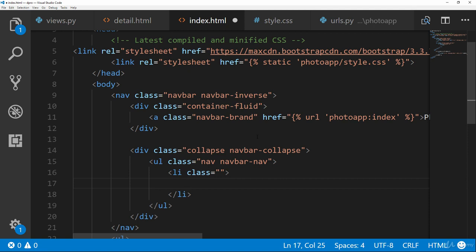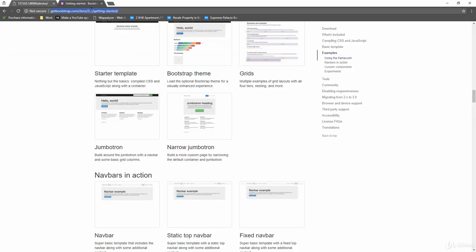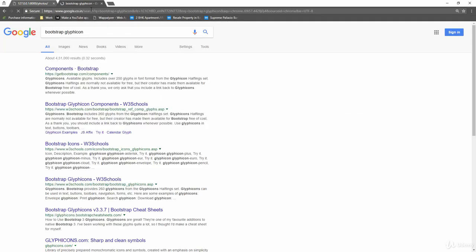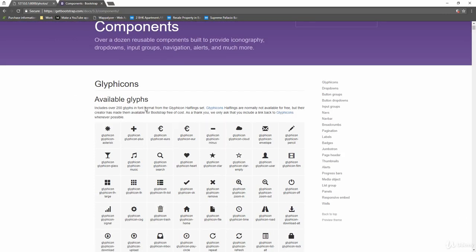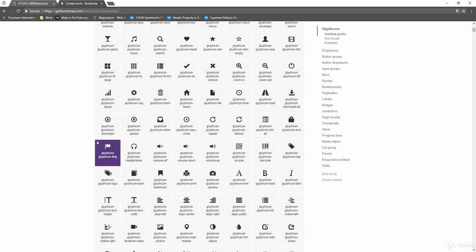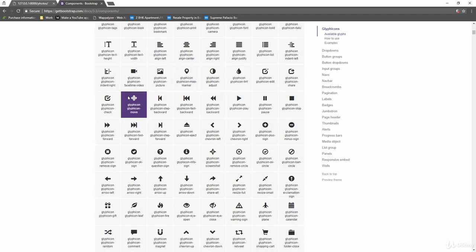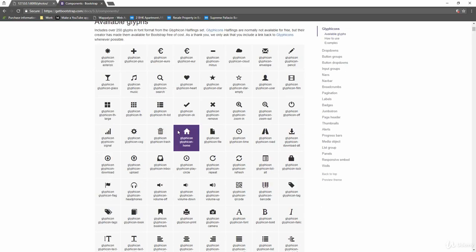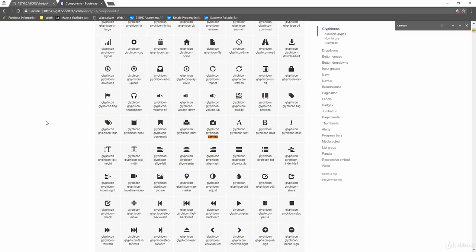A glyph icon is nothing but a bootstrap icon which we could just use without having to manually download it. If you search for bootstrap glyph icon, and go to components, it's going to redirect you to this particular page, which provides you a ton of glyph icons. You could choose any one of these icons, whichever you want. Let's say you want a glyph icon for camera, you could simply press Ctrl F and search for camera, and as you could see, you will have the glyph icon for camera over here.